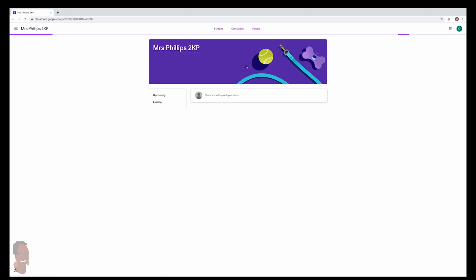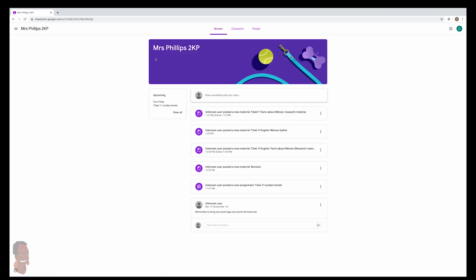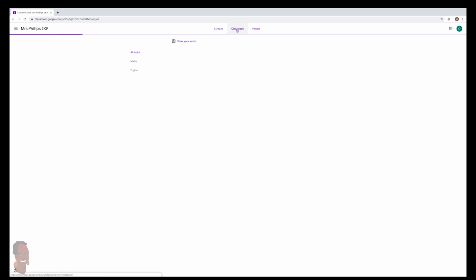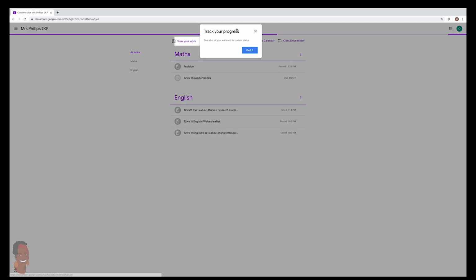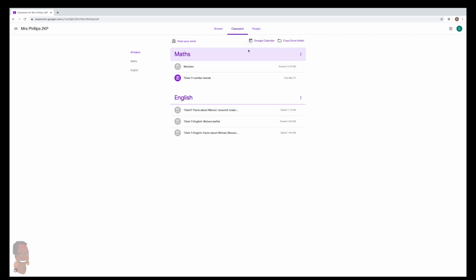Here, we're in Mrs. Phillips' Google Classroom, and as you can see, she's already started to post some assignments. What you need to know is this part here, the stream, is where your child will see all the announcements as they come in from the teacher. Classwork is where they will find all their work and their topics put up by their teacher, and people are the children and the teachers in this classroom. So for this child, the teacher has already put up some maths and some English work.